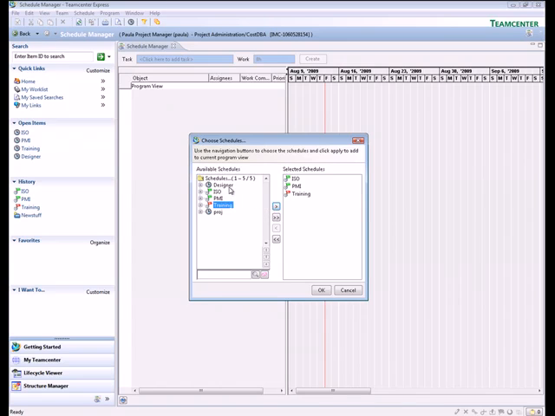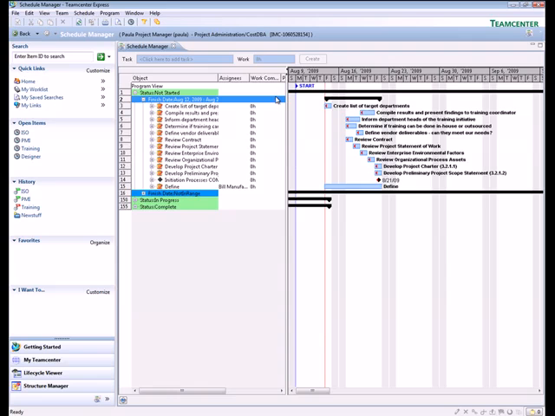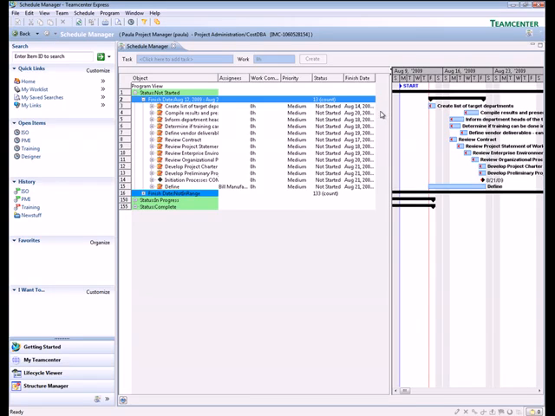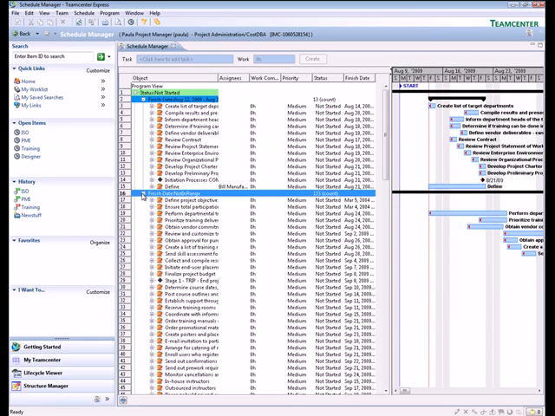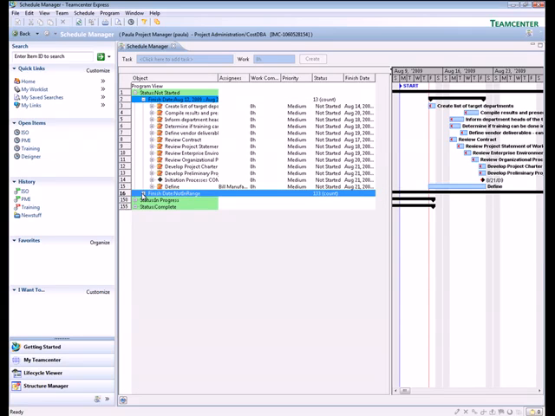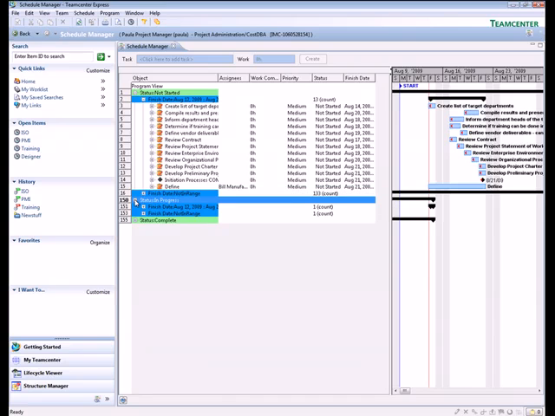Version 5 also adds the capability to link projects together and create master and sub-project type relationships. Here we select multiple projects to display in a program view window. By viewing multiple projects at one time, we can get a better view of how resources are being allocated and can identify potential bottlenecks before they occur.